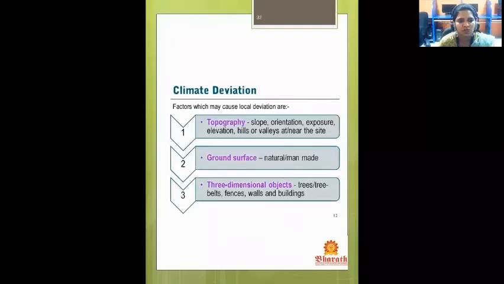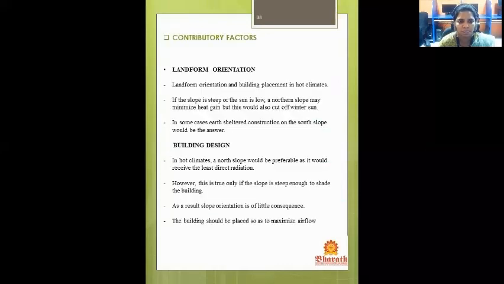The climate deviation factors which may cause local deviation are topography, slope, orientation, exposure, elevation, hills or valleys at or near the site, ground surface, natural or man-made three-dimensional objects, trees or tree belts, fences, walls and buildings.